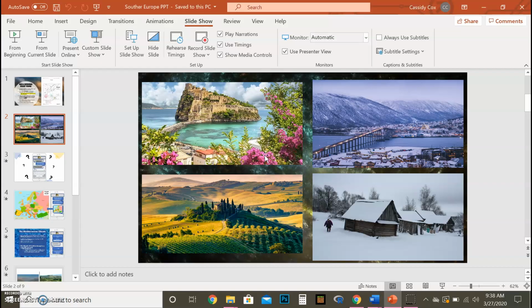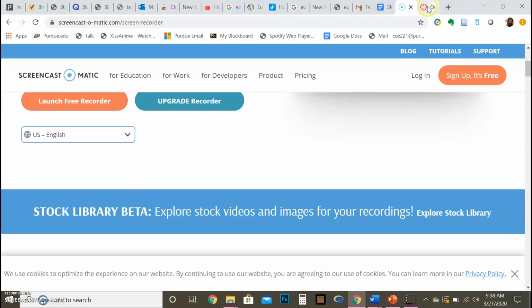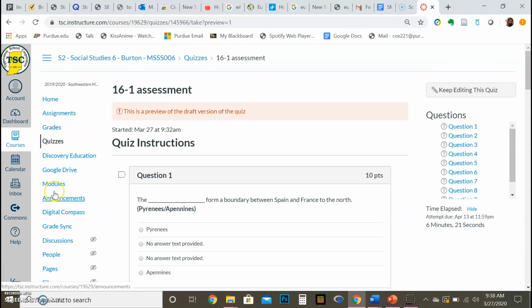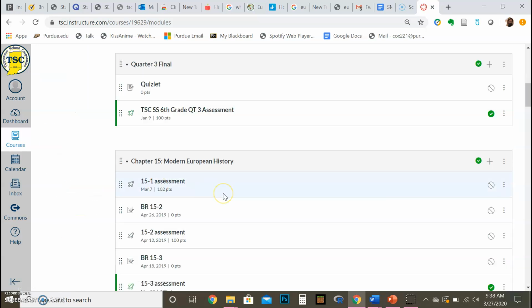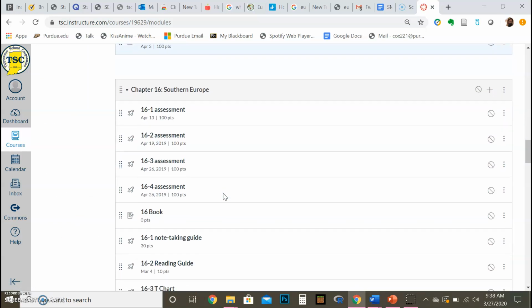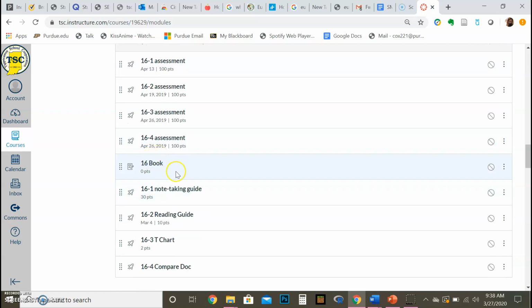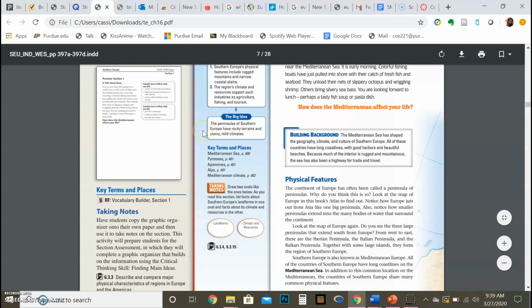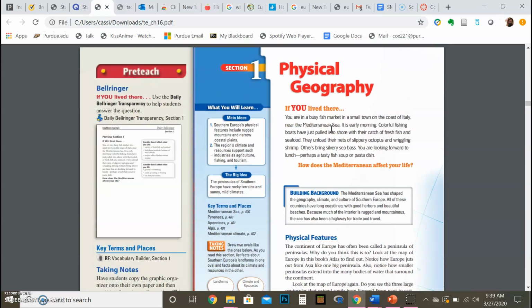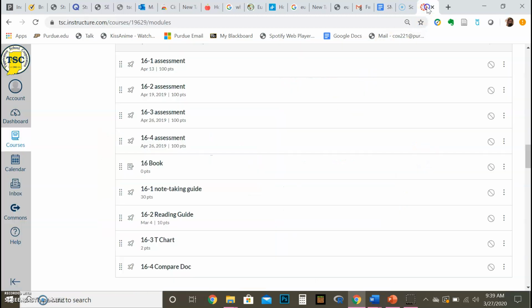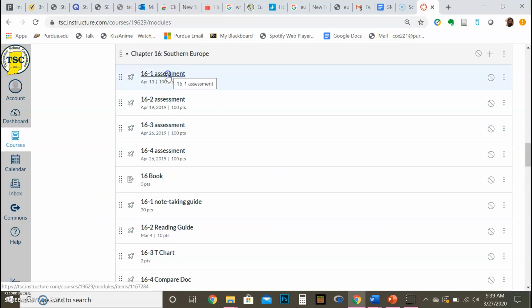But now I'm going to show you what you need to do. You need to go to Canvas. That is going to be your main goal for today. You need to go to Canvas and go to modules. You will scroll all the way down to chapter 16. You're going to open chapter 16 book and you're going to open chapter 16-1 assessment. First you'll open the book. It'll take you to something like this, and you'll go to page 400. This section will start on page 400. You'll start in section 1. Then you go back to modules and open the 16-1 assessment.